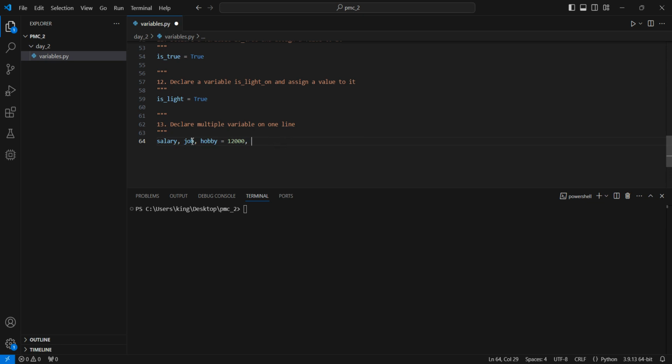So now you can see here, the next job will be a string, and I will say programmer. And then the last one, hobby, is programming. Okay, so this is how you can declare. You can also do all within one line, which is also acceptable.